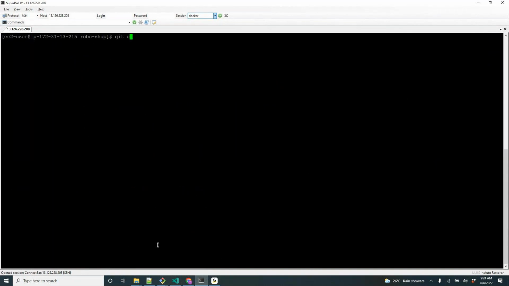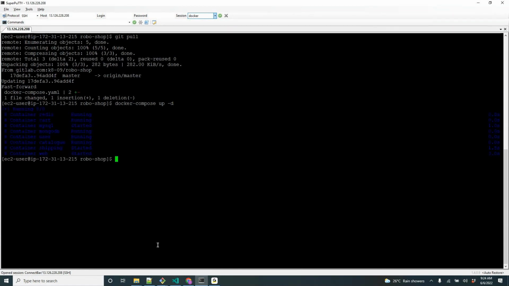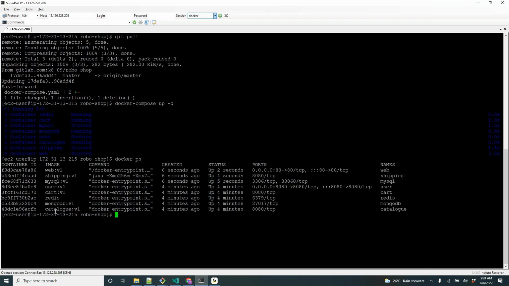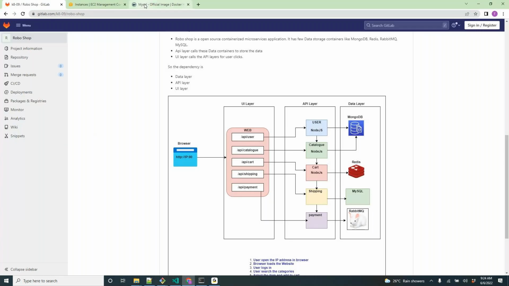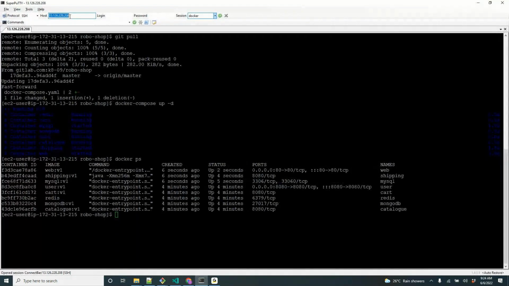Git pull. Now you run docker compose and then docker ps. All our services are running. Now let us go here and then hit our shipping.